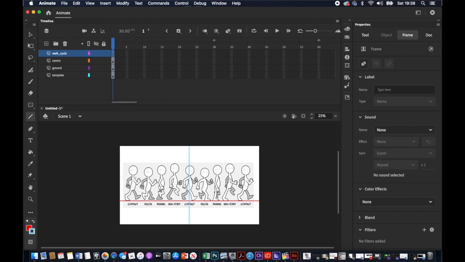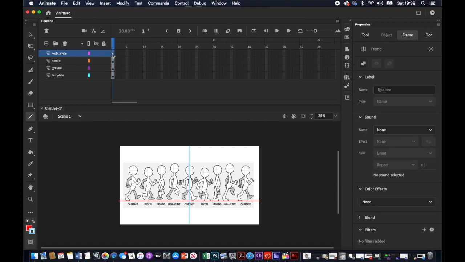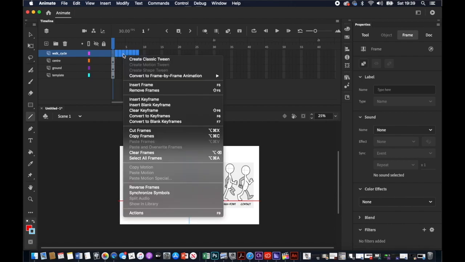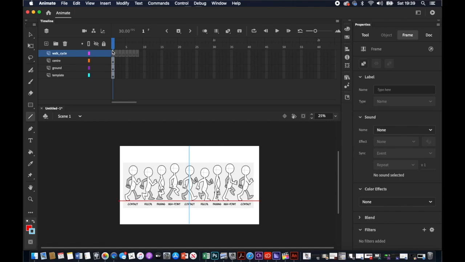Okay, so we've got 8 images, so we can start here with the first image, and what I'm going to do is I'm going to look for 8. There's 1, 2, 3, 4, 5, 6, 7, 8, and I'm going to select them like so, and I'm going to right click, and I'm going to convert to blank keyframes.